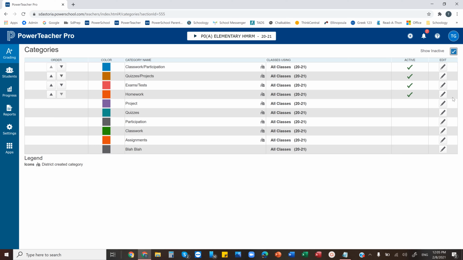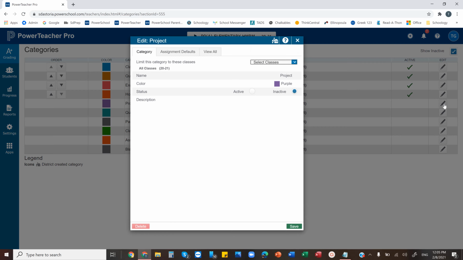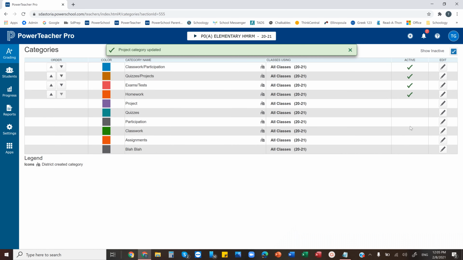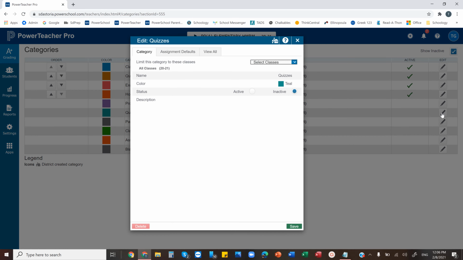So what we need to do here is, anyone that you want to keep, you don't need to really do too much right now. Anyone you don't want to show, you click on the pencil, you make sure that it is inactive, and you save it. Do not delete it, just make it inactive. Same thing again, click the pencil, make sure it's inactive, and save it.